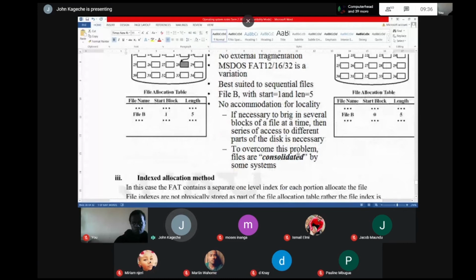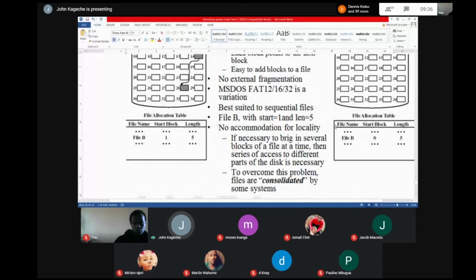So we're saying to overcome this problem, files are consolidated by some systems, and that can be done, but that will be an overhead to the CPU.